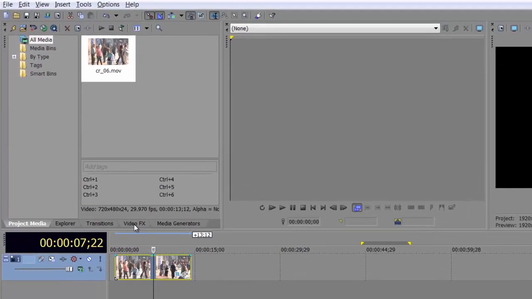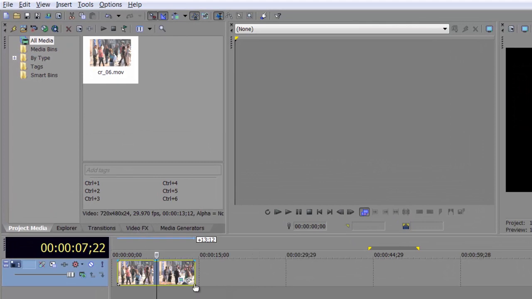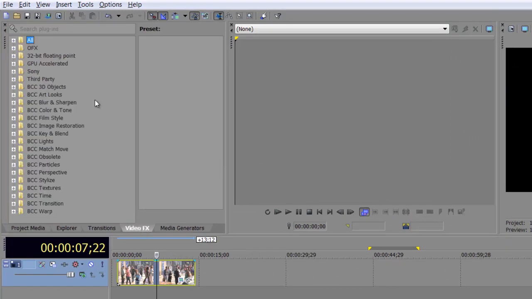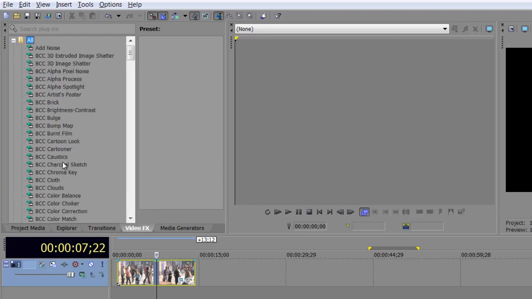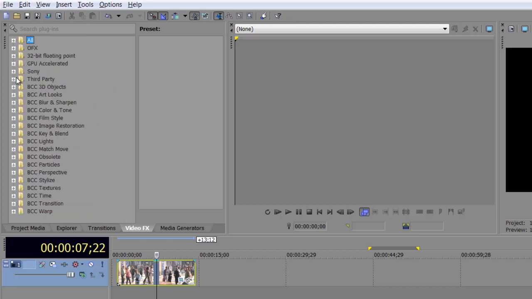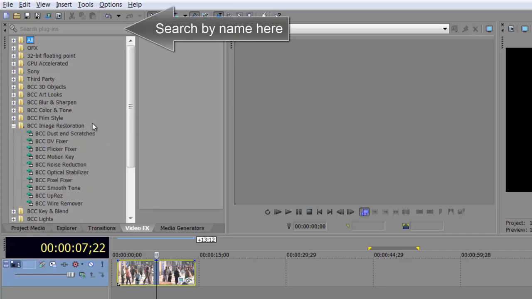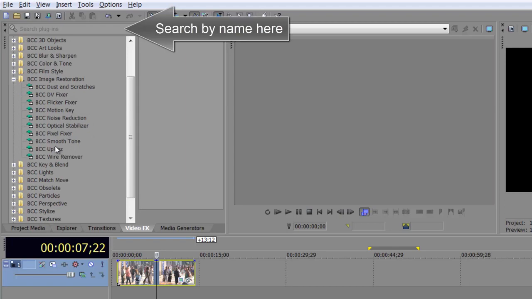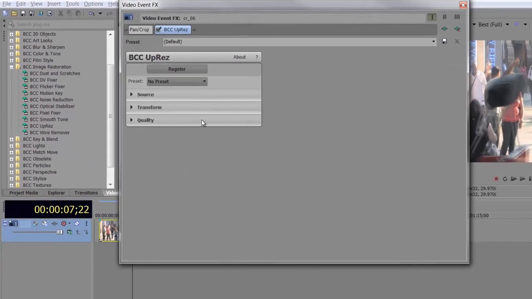Okay, so now it's in my Sony Vegas. I'll find it under my video effects. So I can either get it to the event effects button in the timeline, or I can go to my video effects. And usually they come out with all of them showing. You can see there's a whole load of BCC and it can get a little confusing. But if you buy individual items and you don't buy the complete package, you'll see that you've got them here and you can go and find the one that you want. So there's image restoration. I can open up image restoration and I can find UpRez, take UpRez and actually drop it onto the event and let go, and here it is.